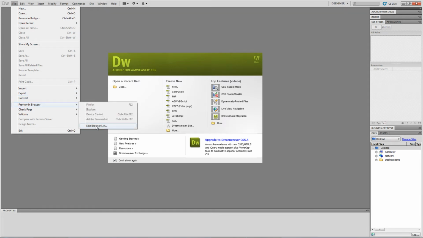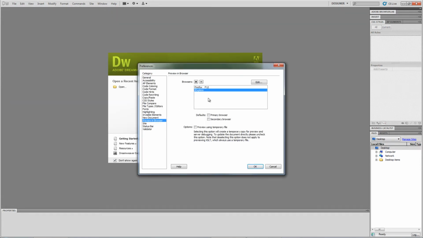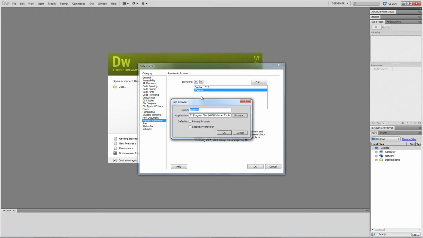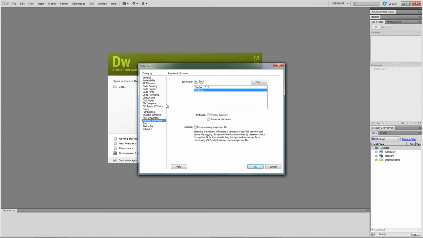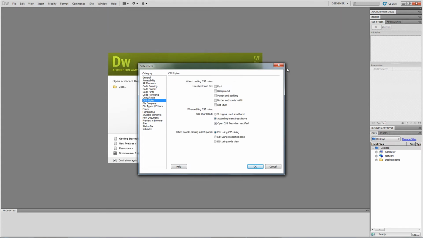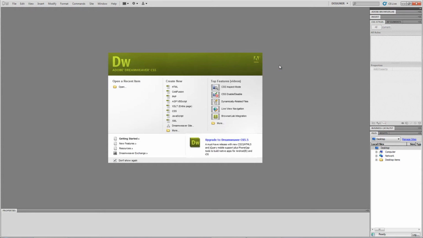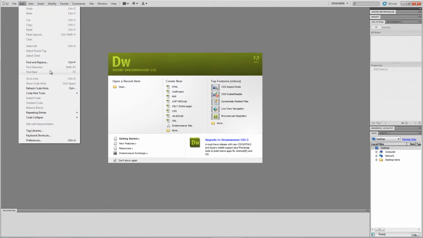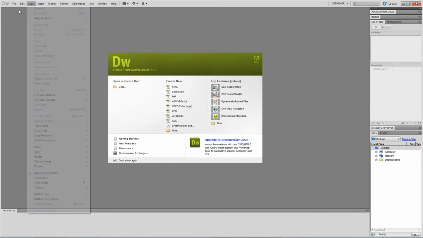From here you can edit the browser list. You can add or remove internet browsers, which can help you to preview your website before publishing, or any document that can be opened by a browser. From the Edit menu we have also a lot of options. Again, these options are not enabled since you haven't opened any document.